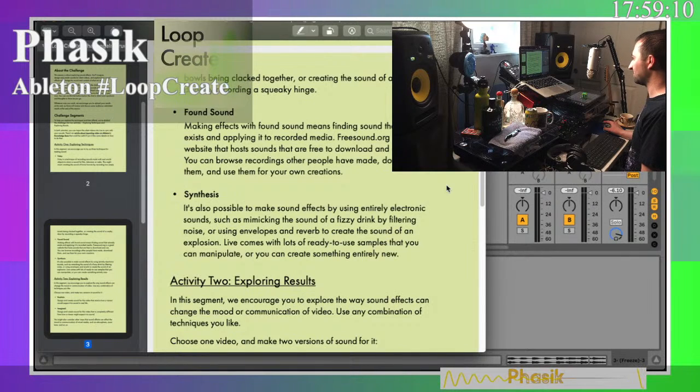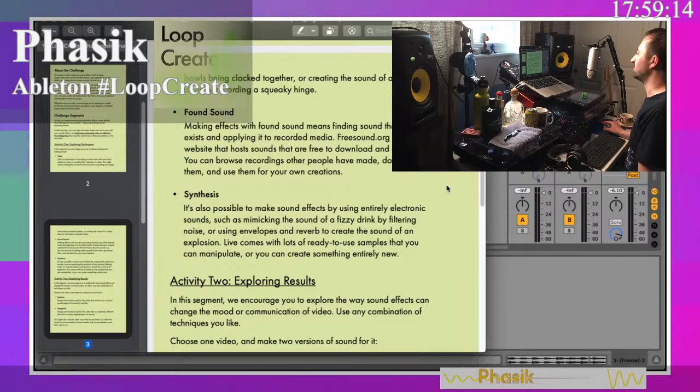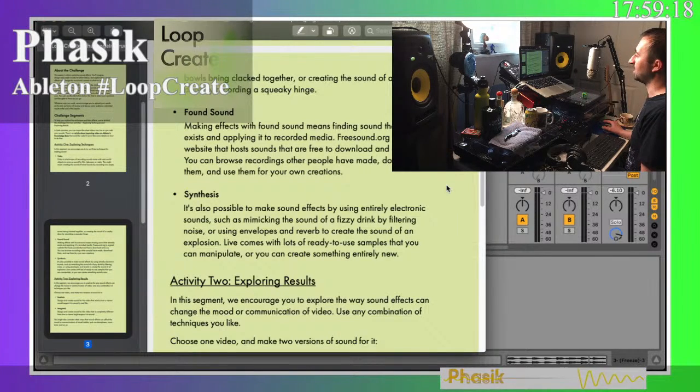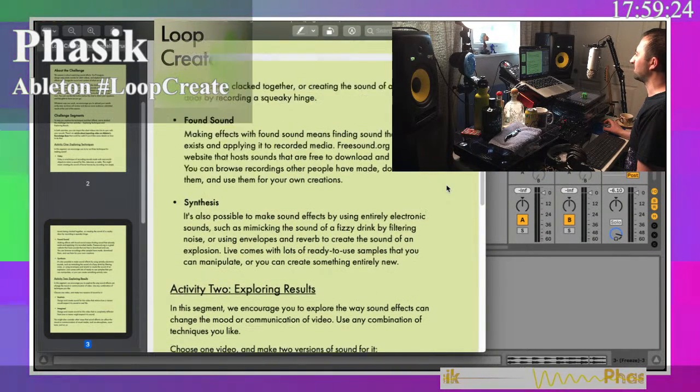It's also possible to make sound effects by using entirely electronic sounds, such as mimicking the sound of a fizzy drink by filtering noise, or using envelopes and reverb to create the sound of an explosion. Live comes with lots of ready-to-use samples that you can manipulate, or you can create something entirely new.